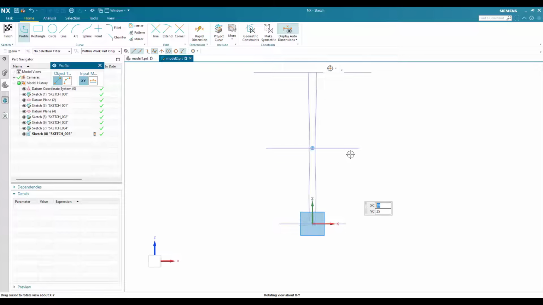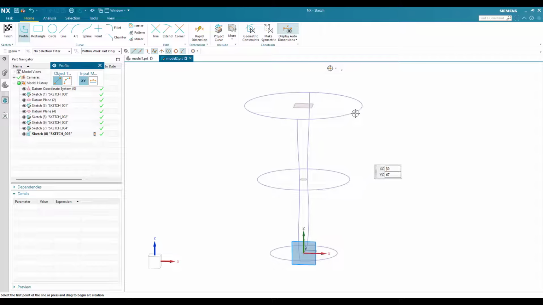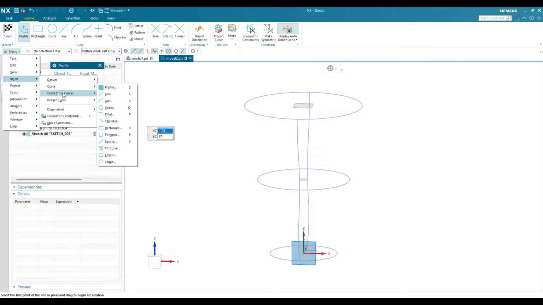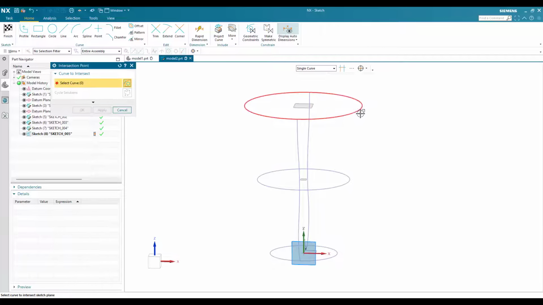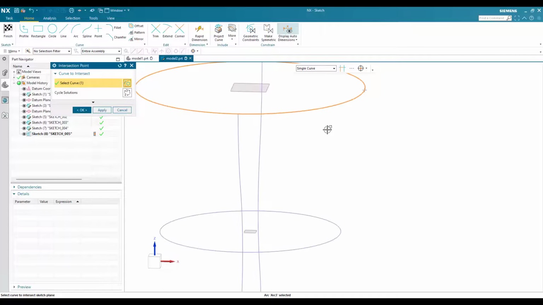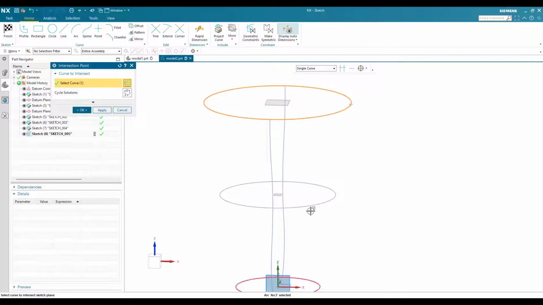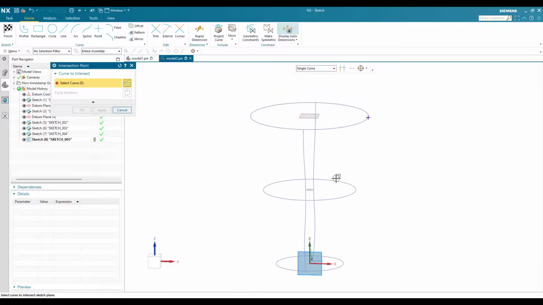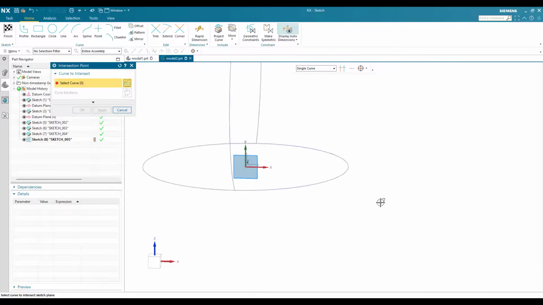Here what I'm going to do is take an intersection point. Go to menu, insert, curve from curves, and intersection point. You can see this point is the intersection between this sketch plane and this curve. Click apply, and in the same way I'm going to do it here.